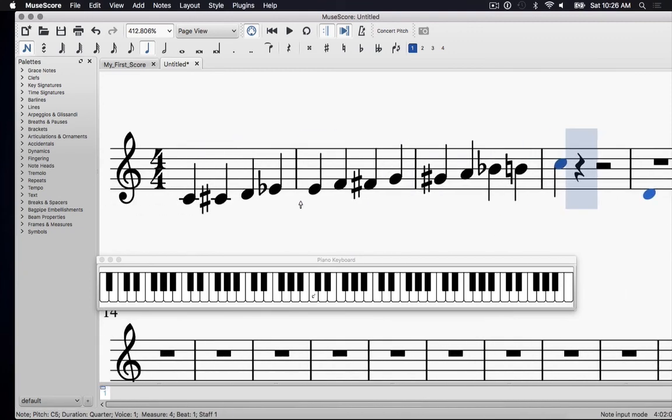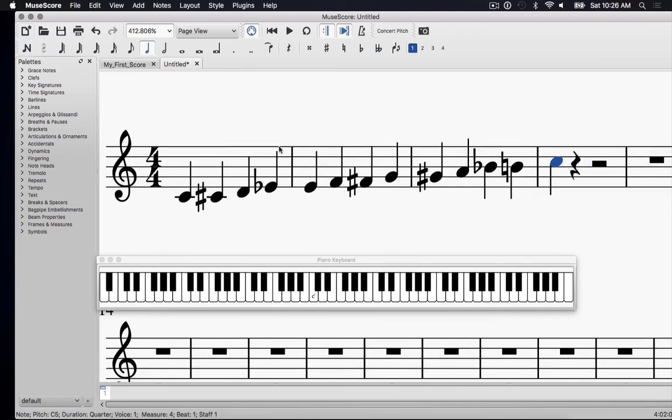There we go. Let's scroll back and have a look at that whole thing. Let's turn that off so we can see a little bit better. There we are. There is the chromatic scale from C to C. It is every single note, right?